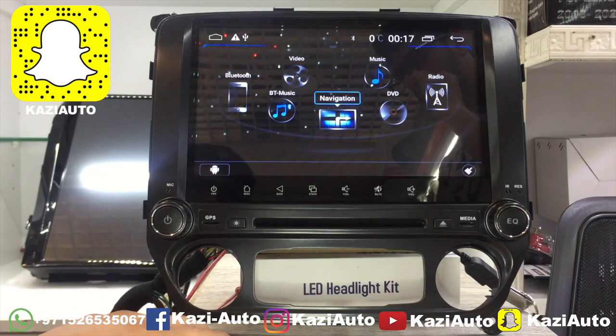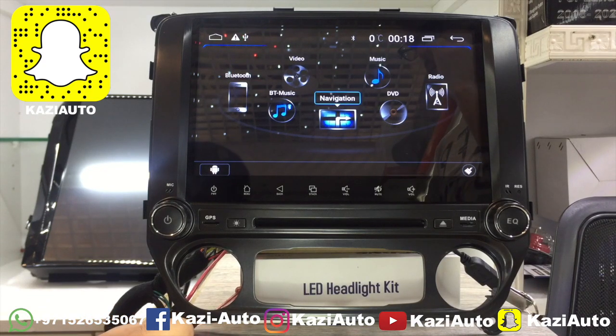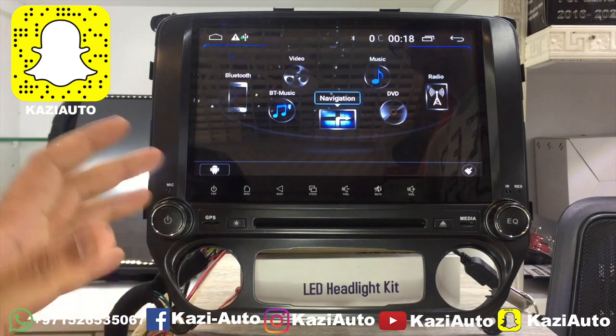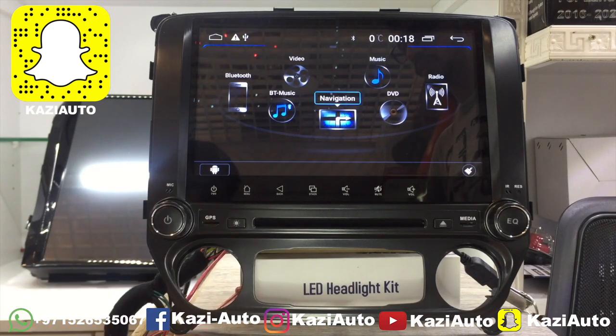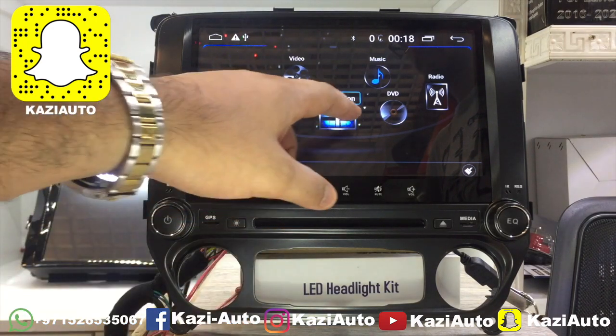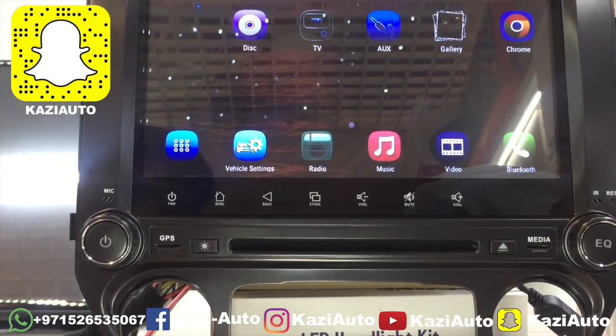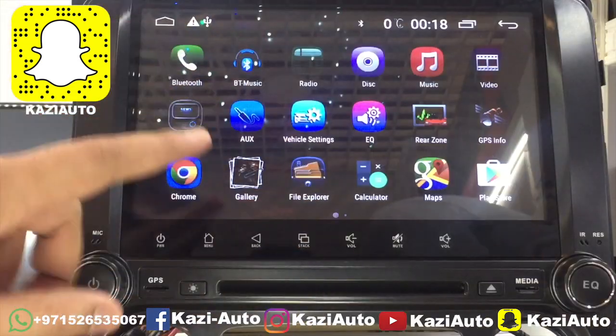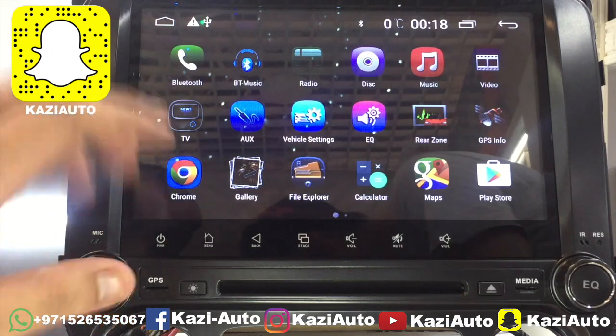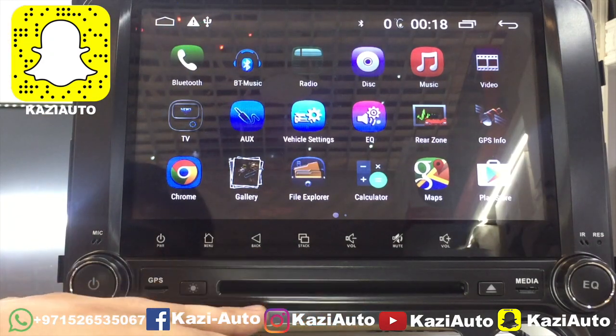Assalamu alaikum. Today we are launching the Android screen for Chevrolet and GMC cars 2014 to 2018. Before, no one had a solution for the whole complete screen: Android 8.0, 2GB RAM, clarity, and you can play all 4K videos. And there is a DVD player as well.